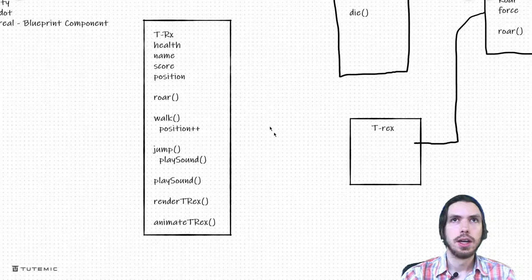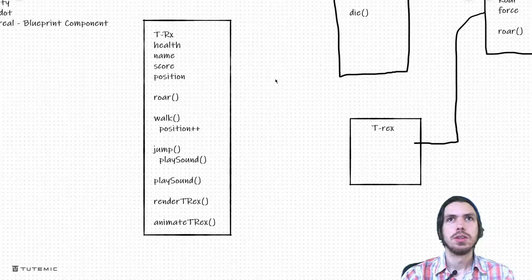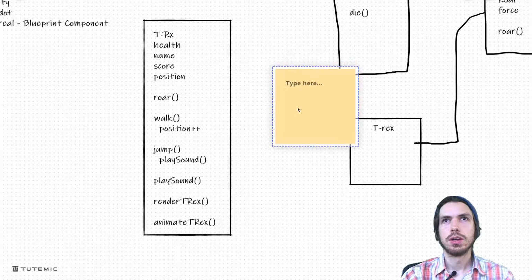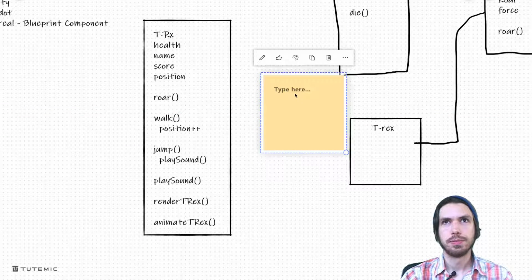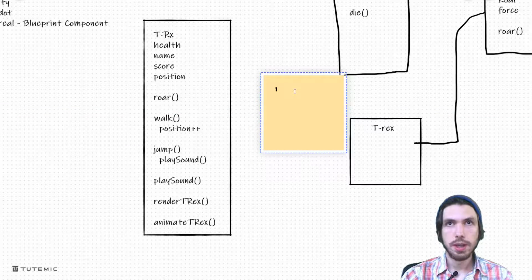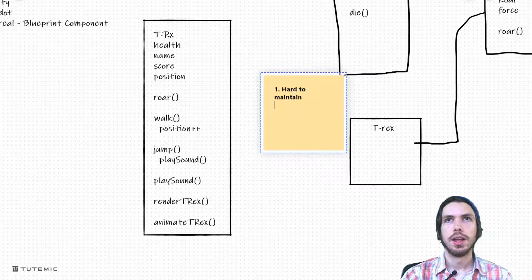But should I be numbering this down? Let's make it a note. Right, so we've got one, hard to maintain. And then two, we said the code reuse issue.